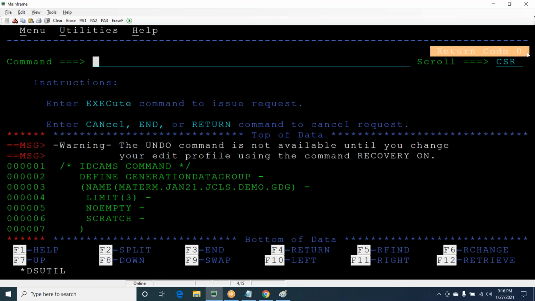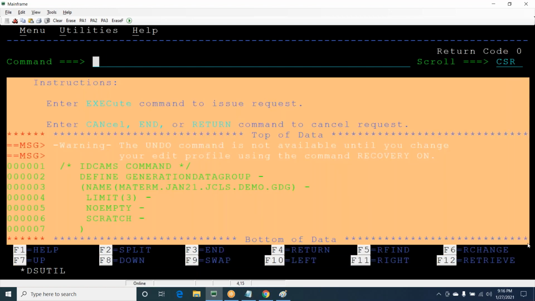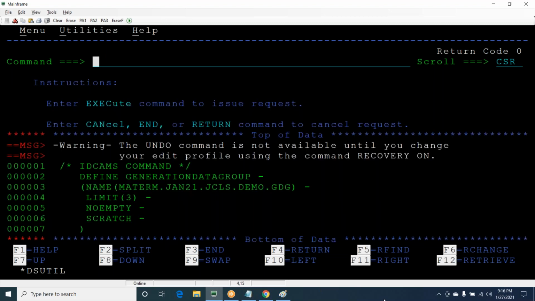You should get return code 0, which means that the GDG file got created successfully.